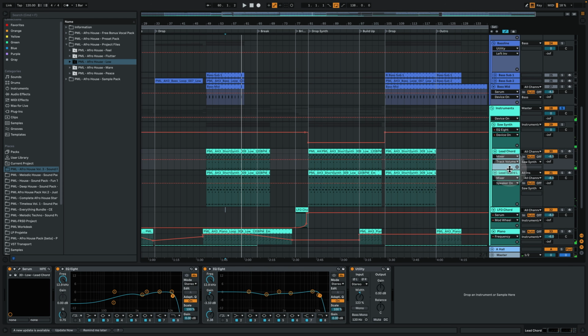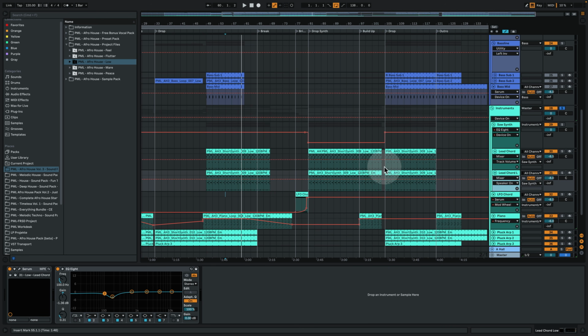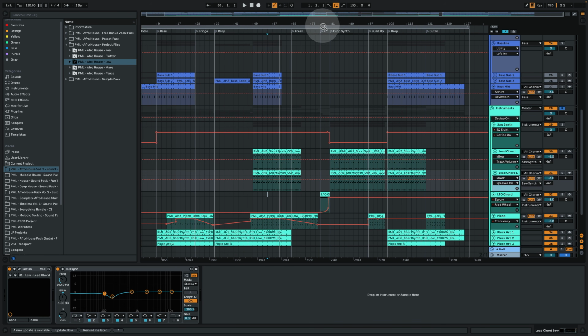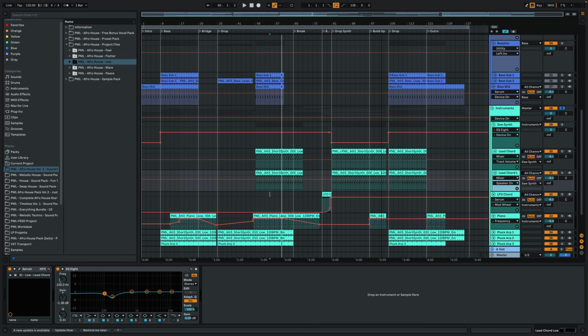Yeah, and then also in the instruments group, we have these two lead elements for the main lead. So that's the group overview.